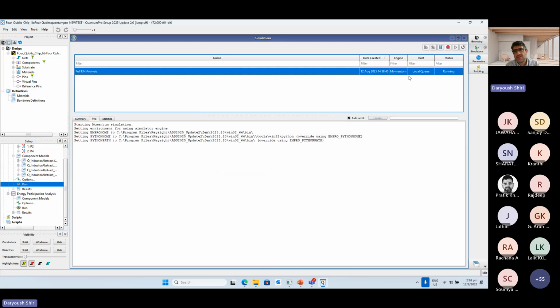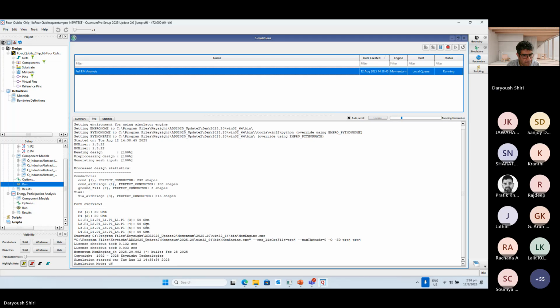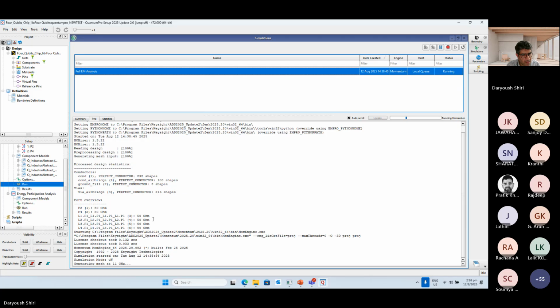And it shows you the status, and this is the log file showing what is happening. The meshing first starts from the highest frequency, at 11 gigahertz. You will see that it's not yet created. It's just generating the mesh at 11 gigahertz.